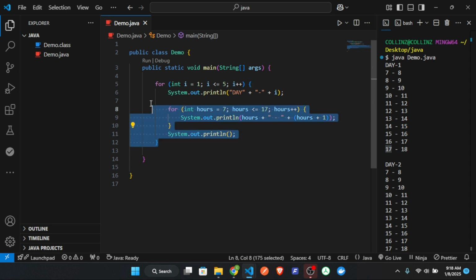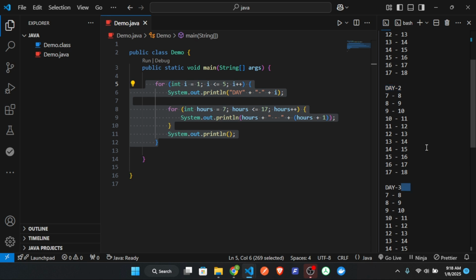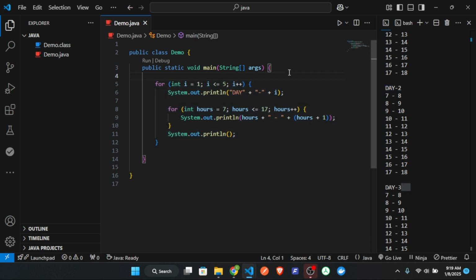But remember, it's inside our for loop. It's inside the first loop that we did, which was just printing out the days, only the number of days. So that's the for loop, and that's how you can use the nested for loops.